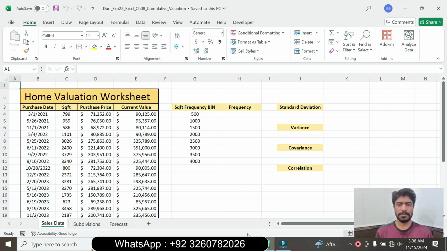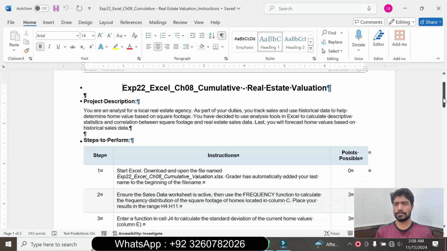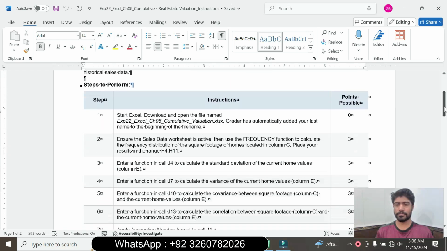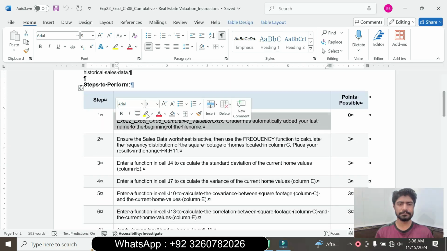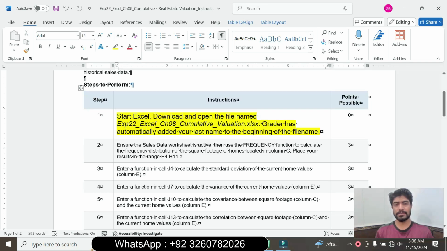We can move to the instruction file. The assignment title is EXP22 Excel Chapter 8 Cumulative Real Estate Valuation. We move to the project steps. Step number one is to start Excel, download and open the file named EXP22 Excel Chapter 8 Cumulative Valuation. Grader has automatically added your last name to the beginning of the file name.